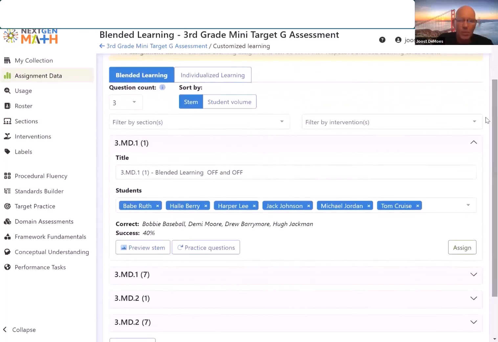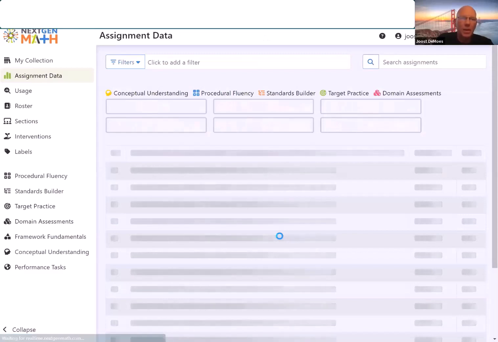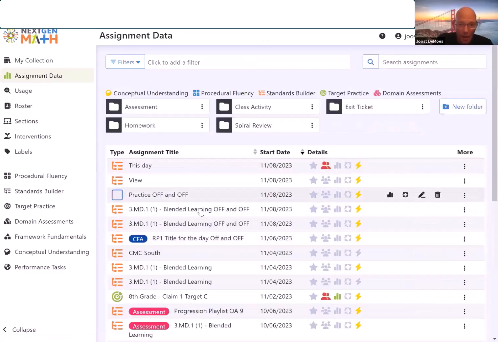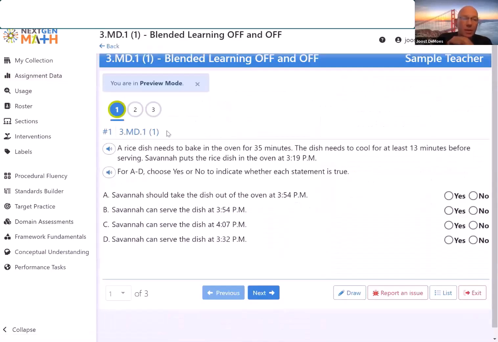I'm just emulating that one more time. So if I click assign, now those students just got three questions. Where it is, right there. They just got three questions. And I'm clicking preview. I'm in the teacher account right now.